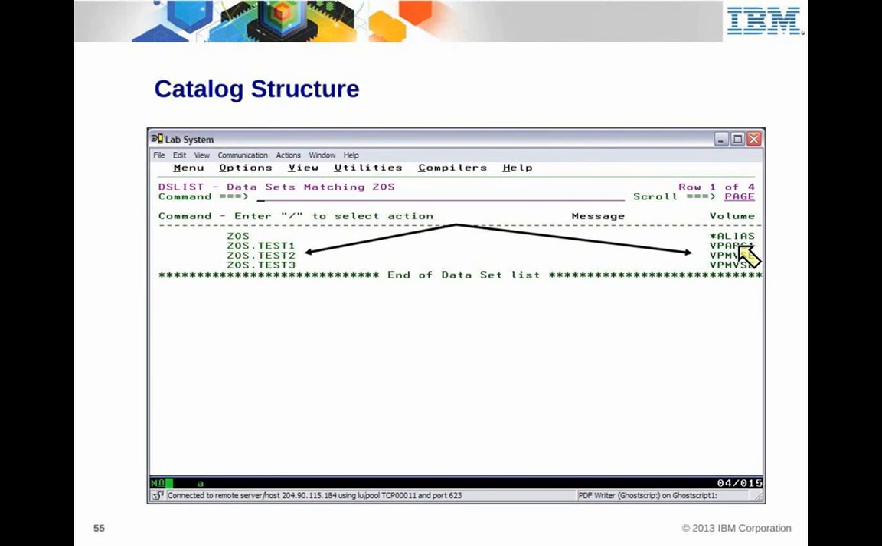So now you understand that asterisk alias in that volume column is really metadata coming out of a user catalog. Or actually, in this case, it's coming out of the master catalog. The aliases are in the master catalog. Then all the data sets that it found are on disk volumes.